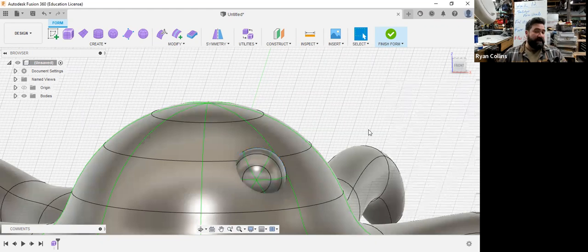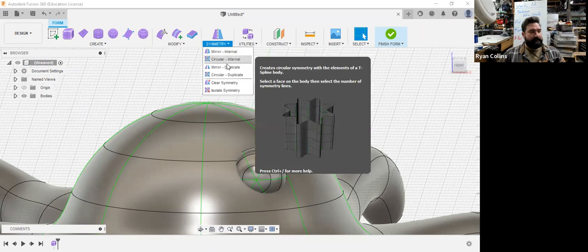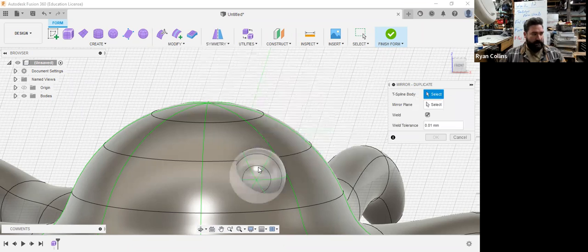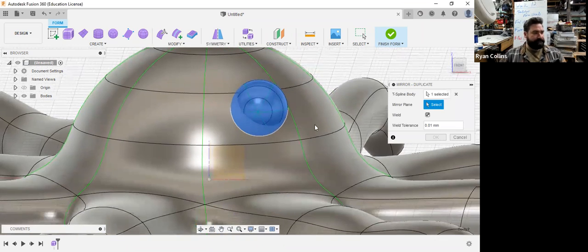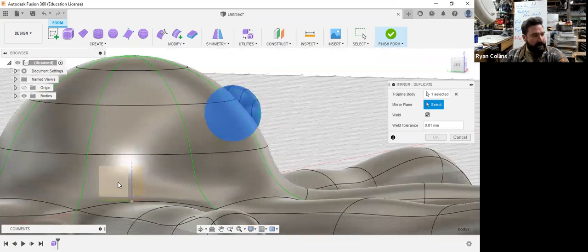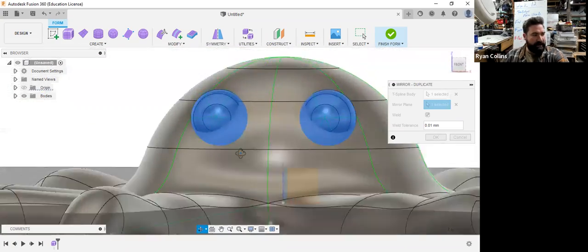Okay. Now I'm going to reshape this. However, I want to have 2 eyeballs. This is where the external or the duplicate symmetry comes into play. It's literally the mirror we've been using, just across 2 bodies. So I'm going to select duplicate. My T-spline is that whole body. My mirror plane is going to be one of the planes in there. There we are. Now, boop, 2 eyeballs.